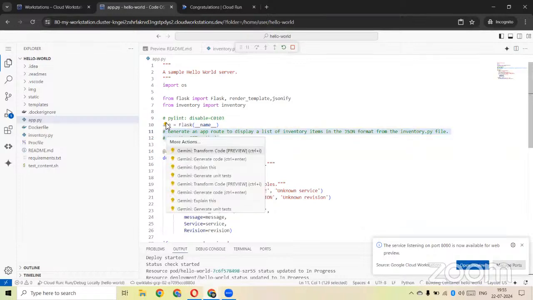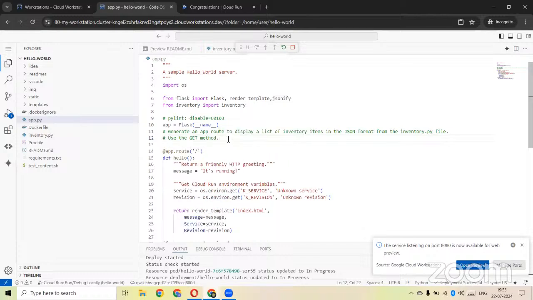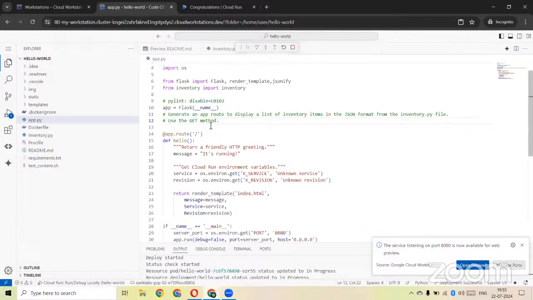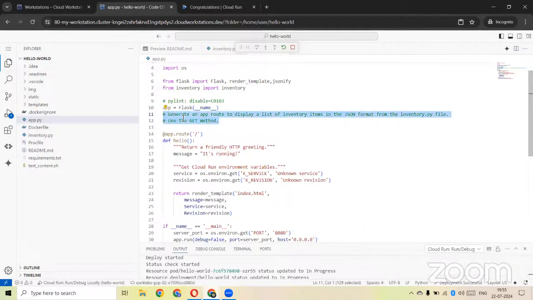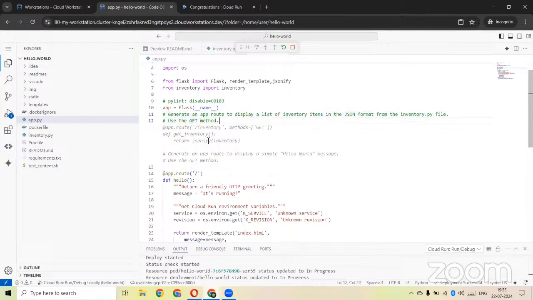Select this code and click on this bulb icon. By clicking on generate code for the comments we have given, it will generate the code. Okay, it is not generated actually. Let's click on this bulb icon and generate code again, and click on accept. This is the code for the given prompt.